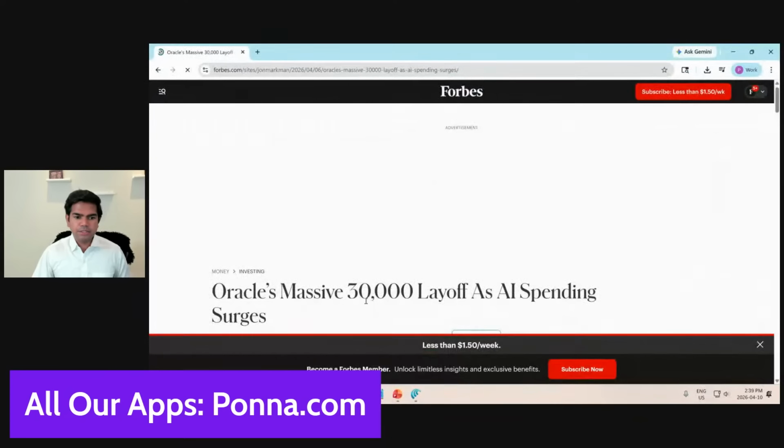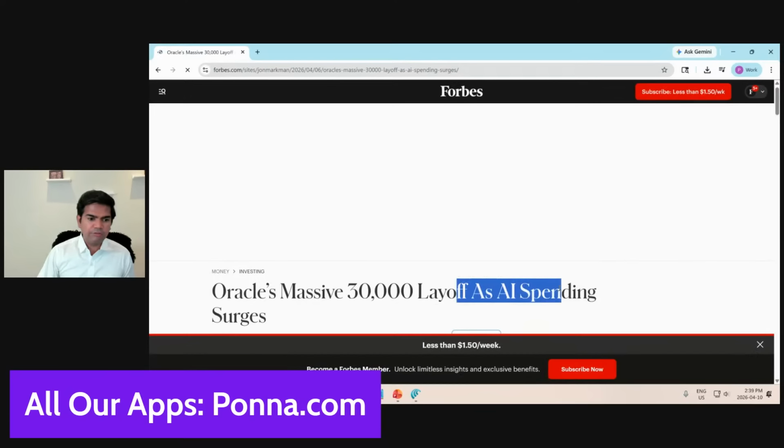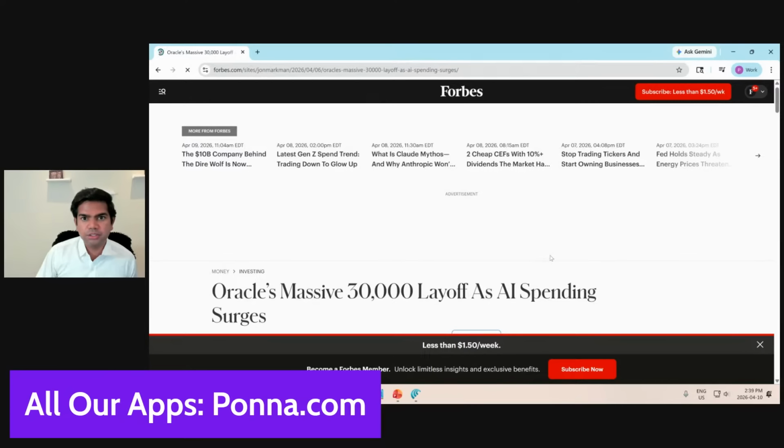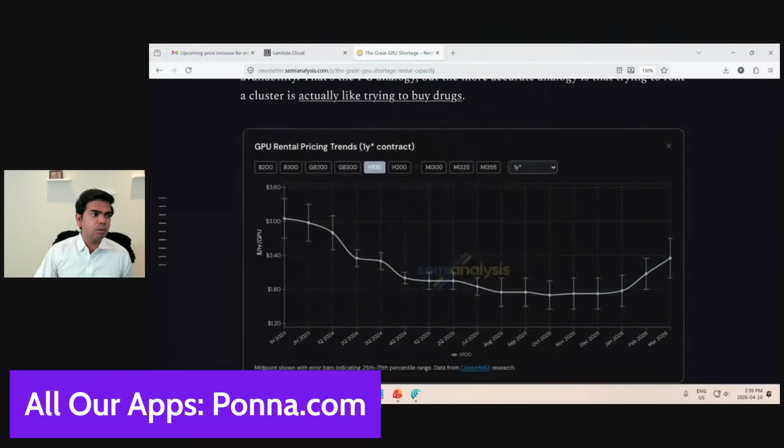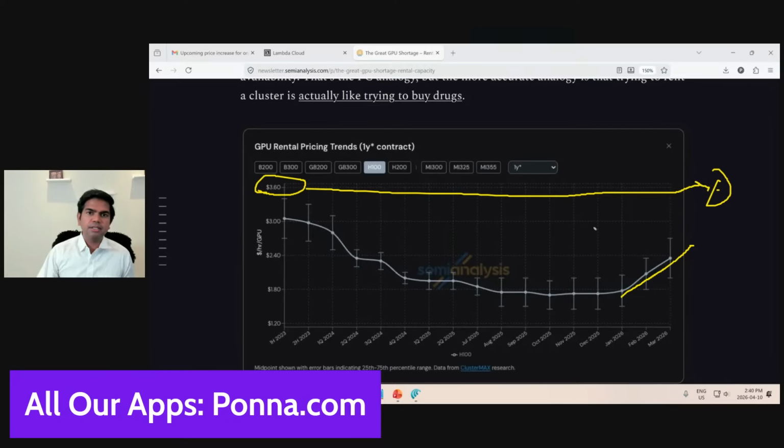You see this: Oracle's massive 30,000-person layoff as AI spending surges. This is what Oracle is doing. They're funneling all their money and overpaying on this. Oracle will say the price is going up like this, so I'm just going to commit to this price right now and lock it in. Meaning I'll pay $3.60 or whatever it comes to and lock it in, because the money is there. I don't care about employees or whatever happens.